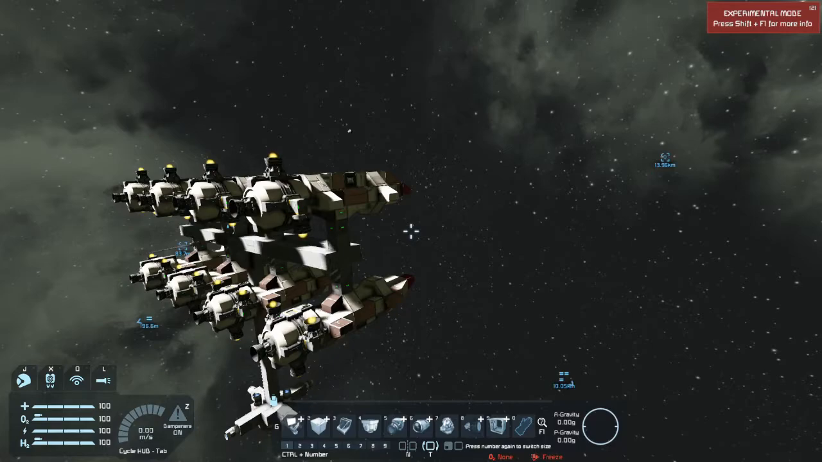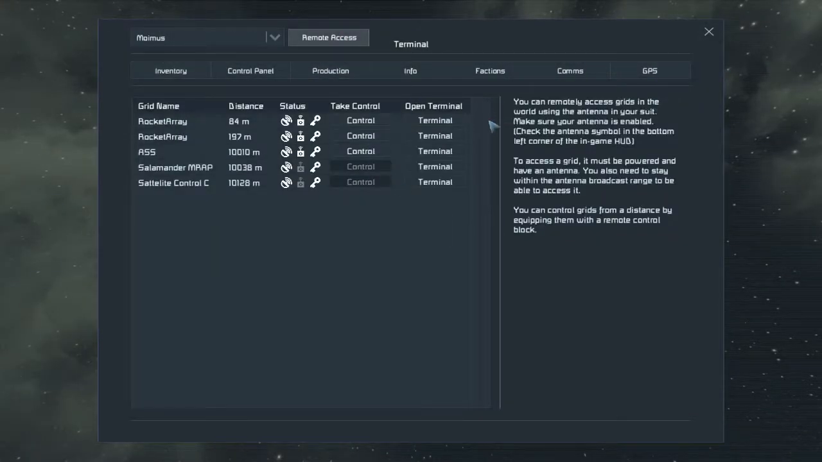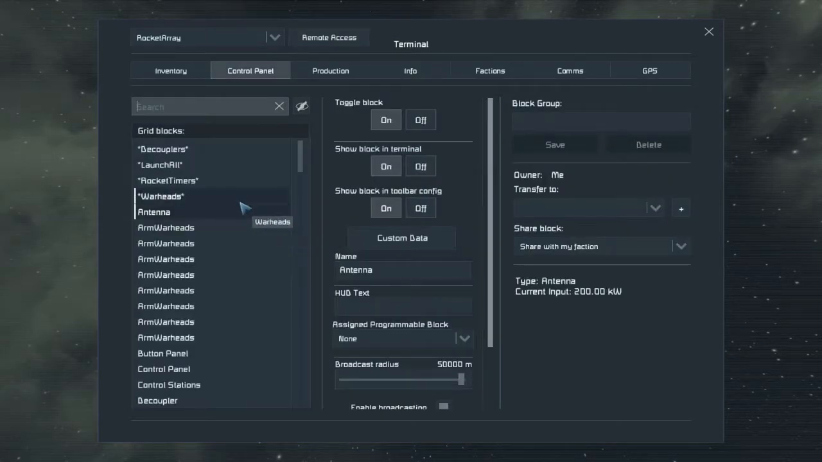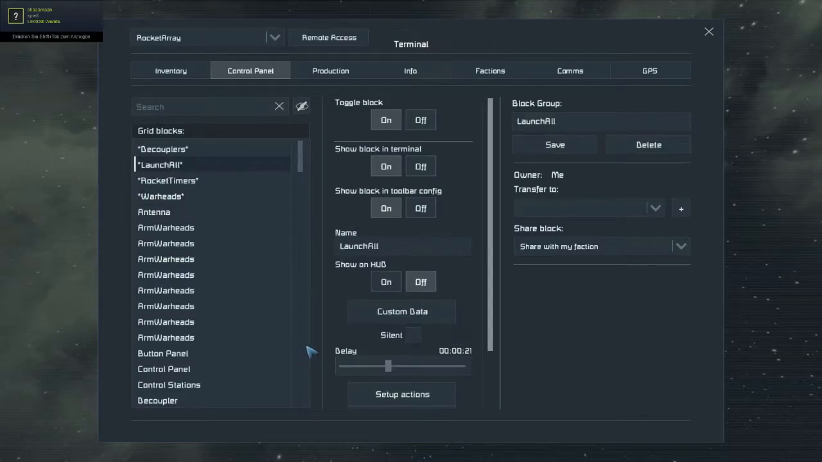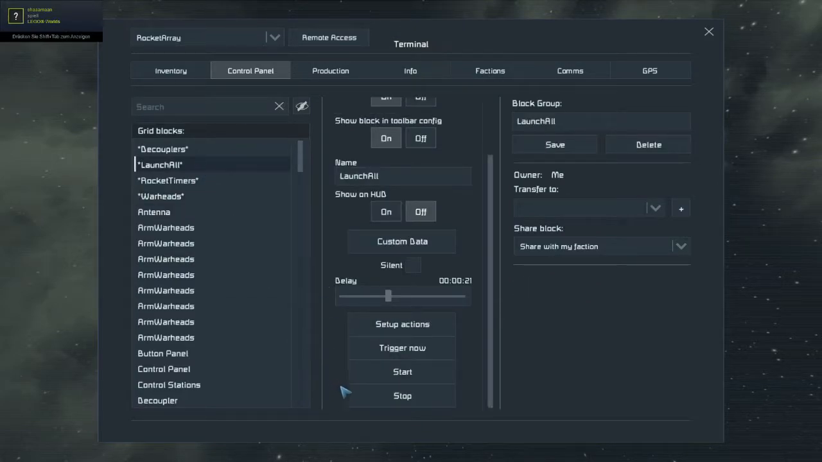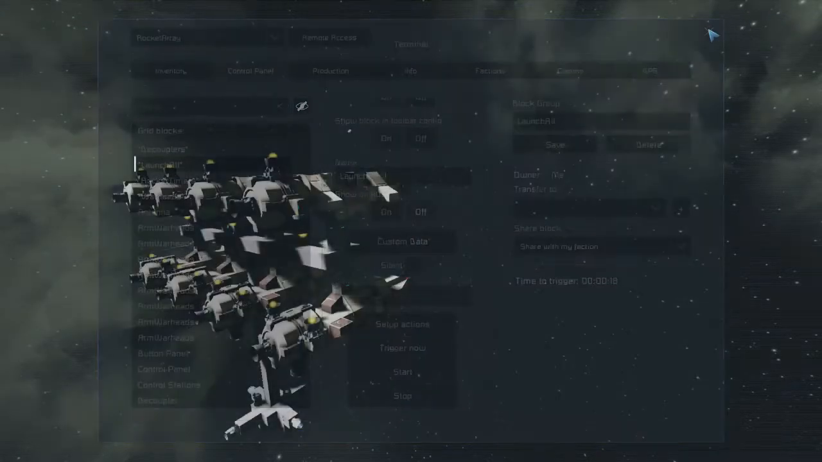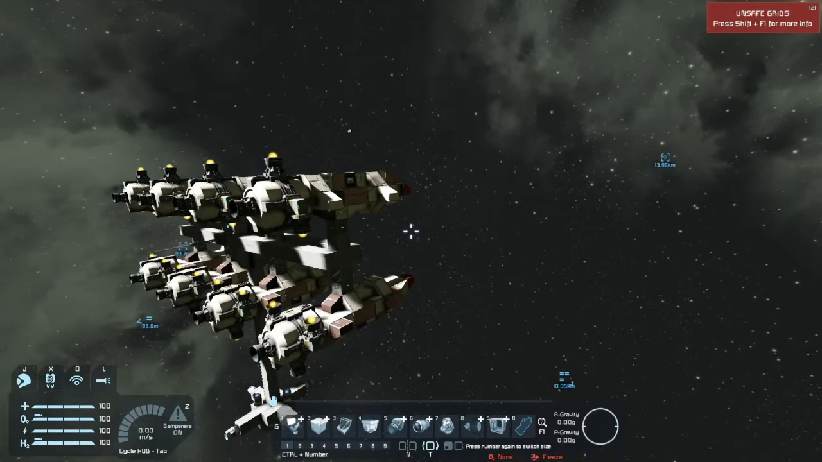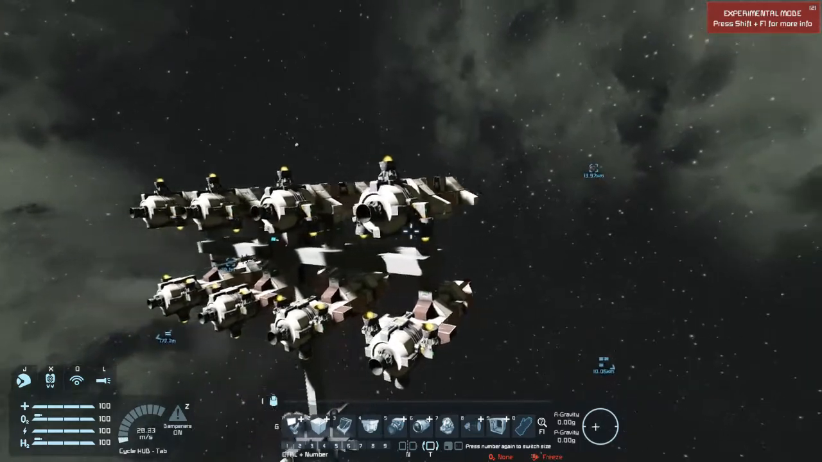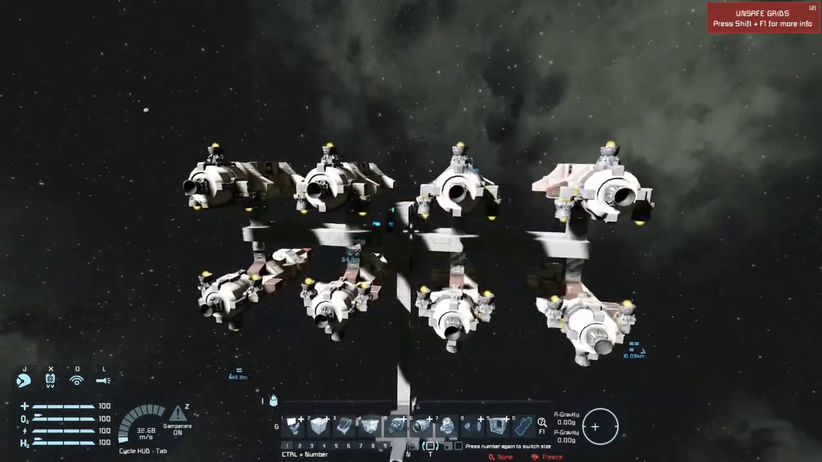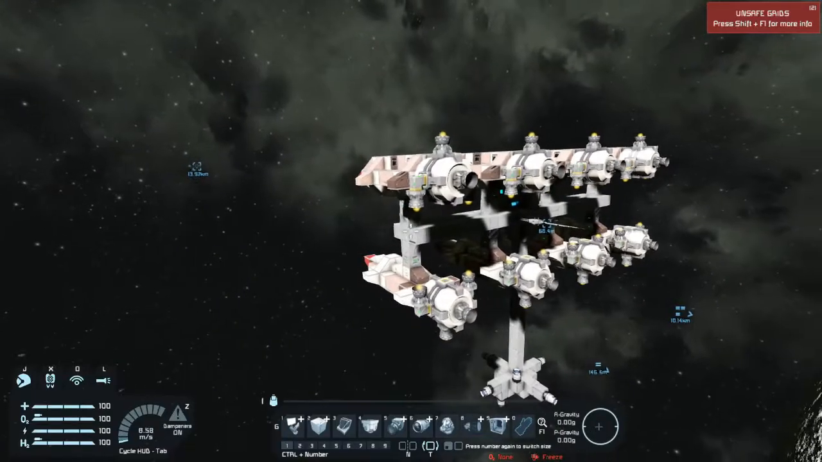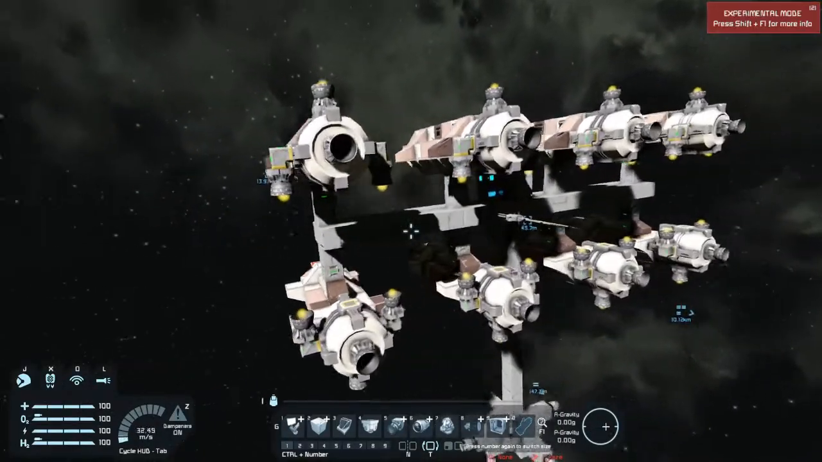Okay, after that happened, all you have to do is go to remote access again and select the launch all timer. Okay, now we start the timer and wait until the delay is over. And now you should see how the program block does its magic once the timer is depleted.